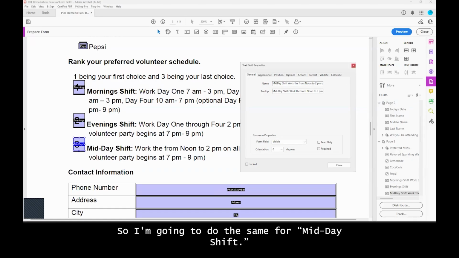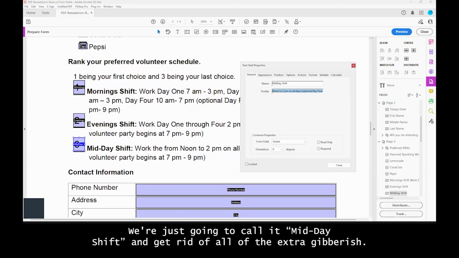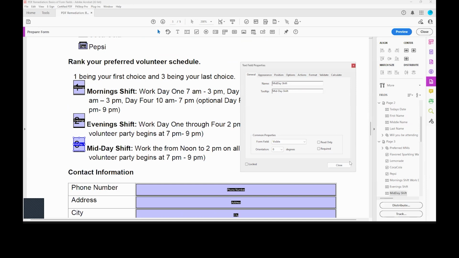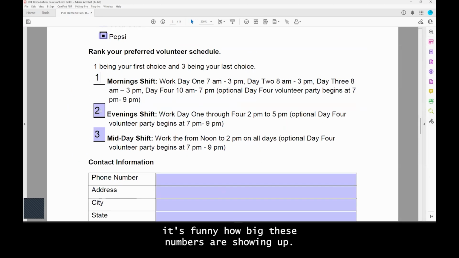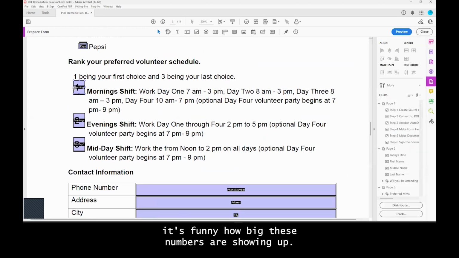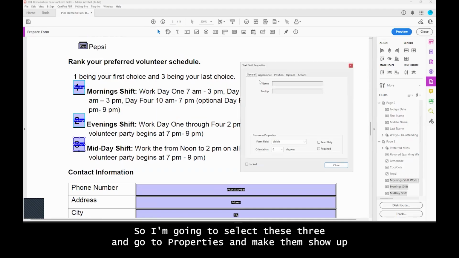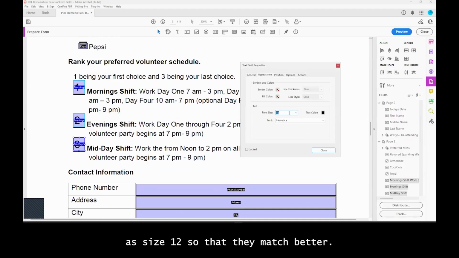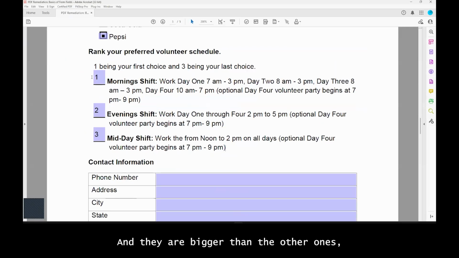So I'm going to do the same for midday shift. We're just going to call it midday shift and get rid of all of the extra gibberish. And then personally, I think it's funny how big these numbers are showing up. So I'm going to select these three and go to properties and make them show up as size 12 so that they match better. And they are bigger than the other ones.